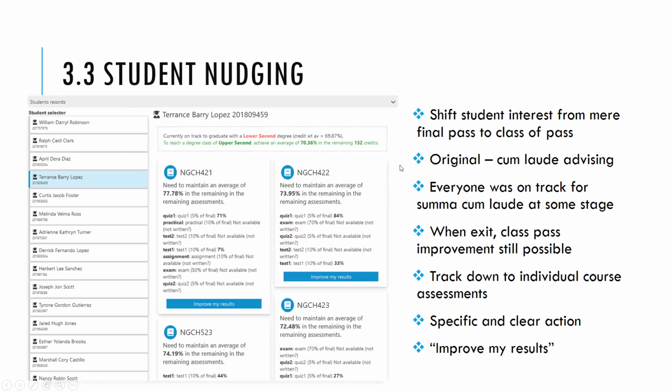So number one, this gives the students a specific goal to shoot for. And the system further goes on to recommend here that the student needs to maintain particular averages in the courses that they are registered for in the current semester. So it also scans the student and figures out what they are currently registered for and recommends that they achieve a certain average.